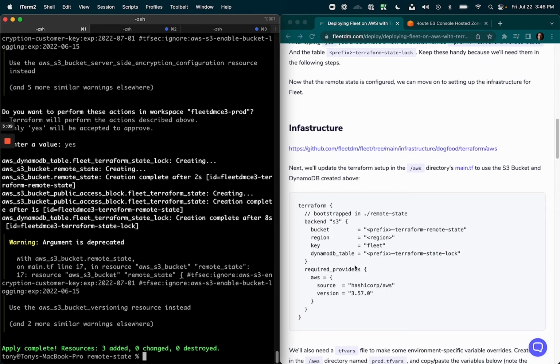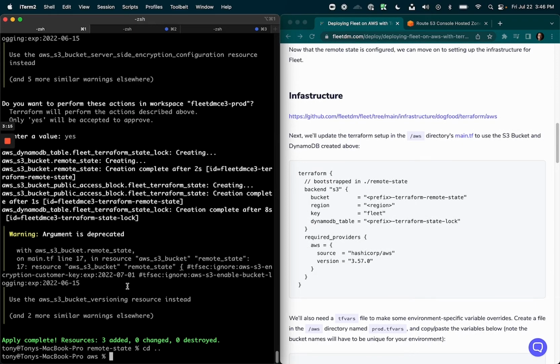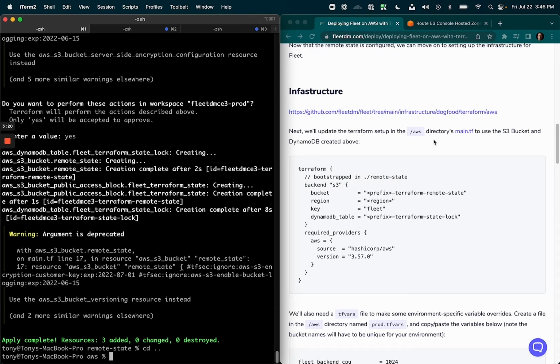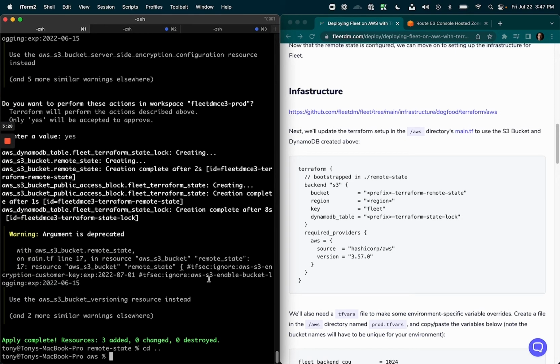So now let's jump into our earlier directory, the AWS directory, and now what we want to do is edit our main Terraform to use the S3 bucket that we just created above. There are two file names that are here. So let's get this one. This is one, and this is the other that we need to know.